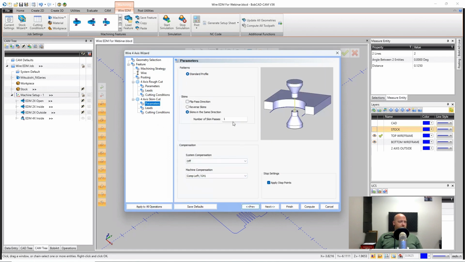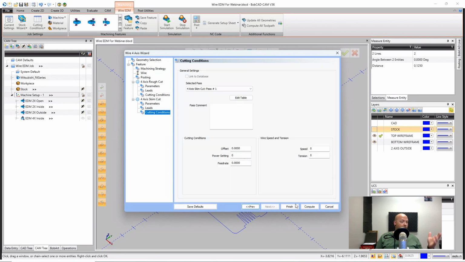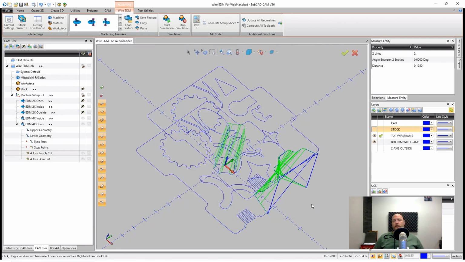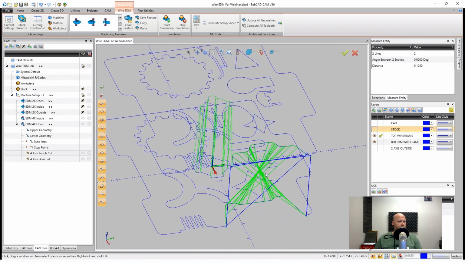Oh, skim passes, we can do 2. Like I said, this is not the most fun. It's really not too fun. I mean, it's wire. It's very simple in what we're doing. It's got some very simple methods. So this one looks a little funky.